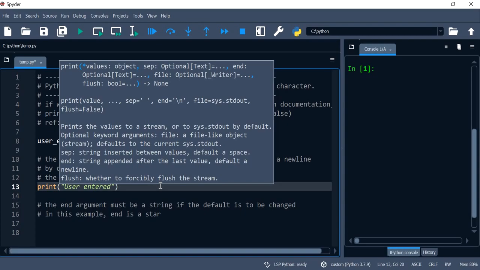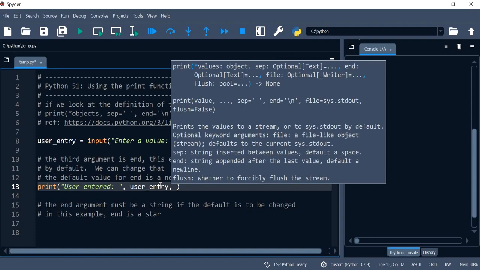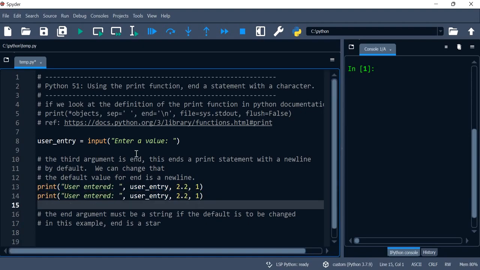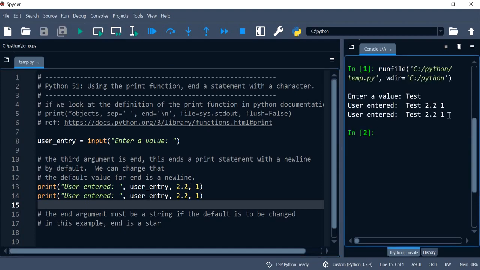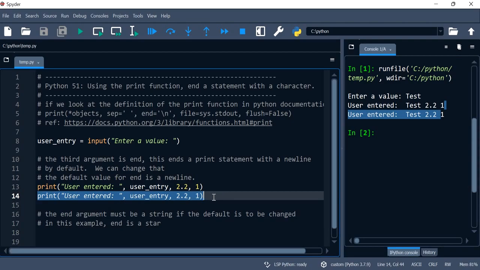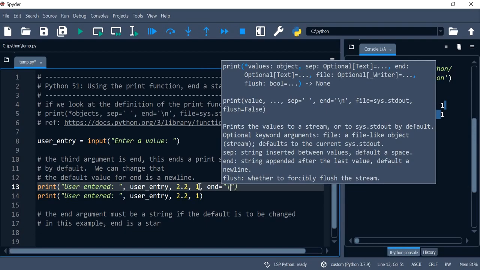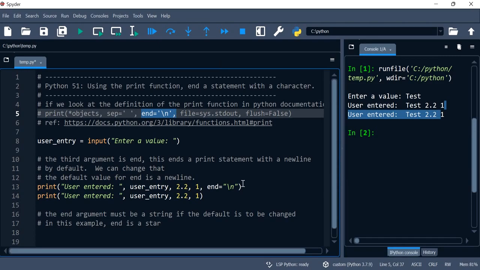Let me learn my spelling. Entered user entry, and I'll just pass some values like this. And I'll do this twice just to show you how there's going to be a new line between the two. So we can see that the first print statement is separated by a new line from whatever comes after that. We didn't really have to say end is equal to a new line, because that's the default anyway.